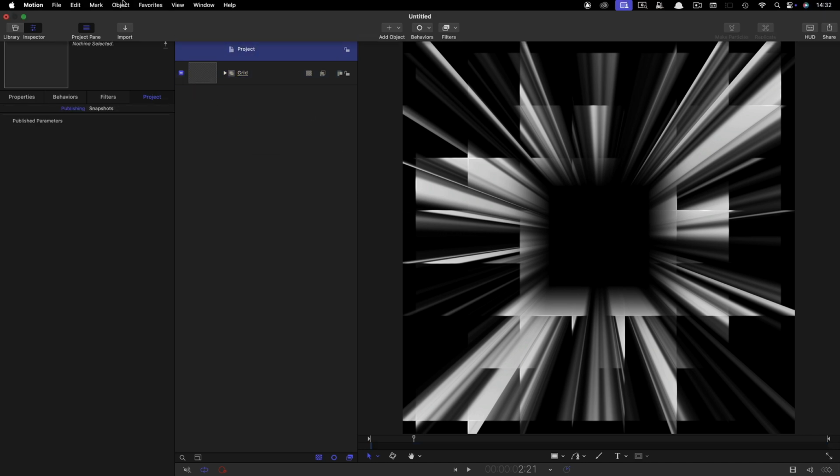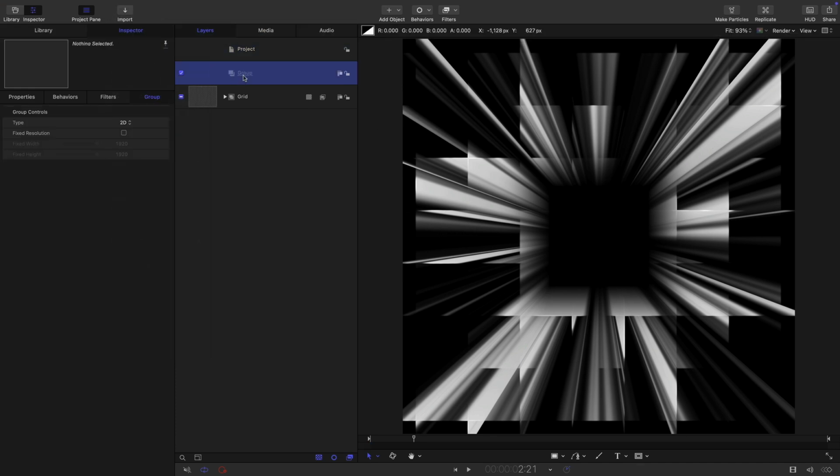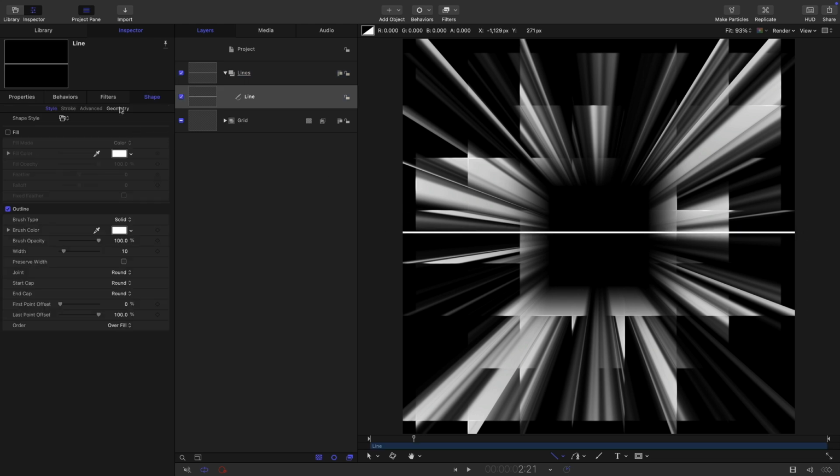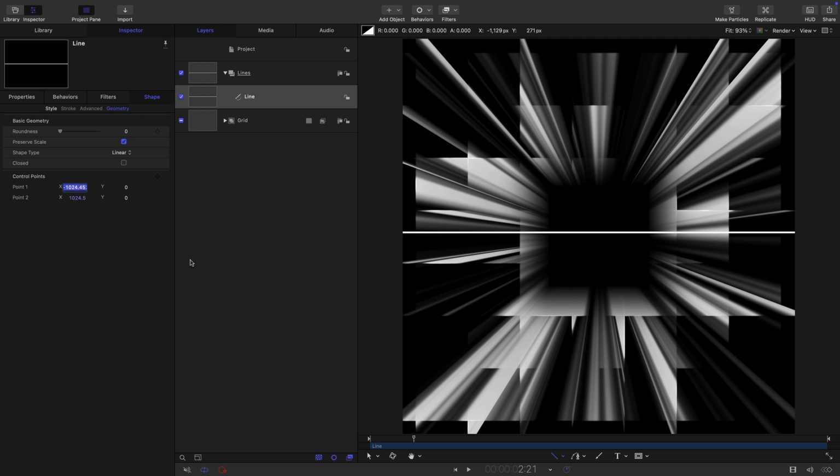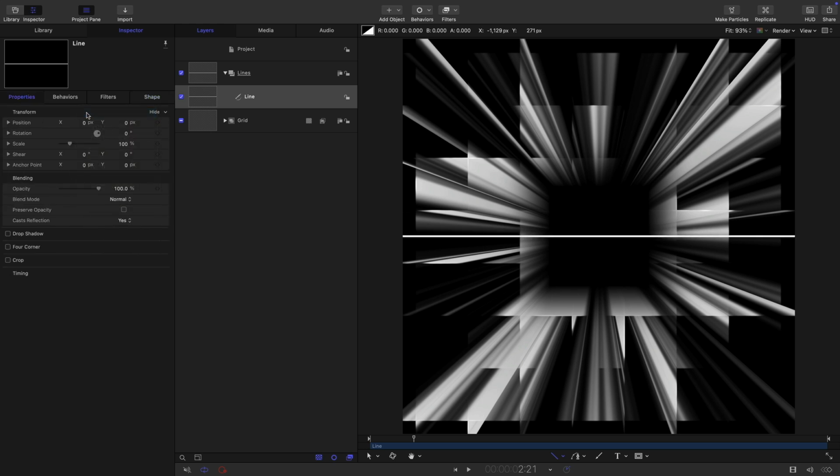Let's now make a new group at the top. And let's call this group lines. So I'm going to come down, select the line tool, and holding down the Shift key, I'm going to draw out a horizontal line like that. Let's come over to geometry. Let's have a start of negative 960 and an end of positive 960. Come over to properties and reset the position.